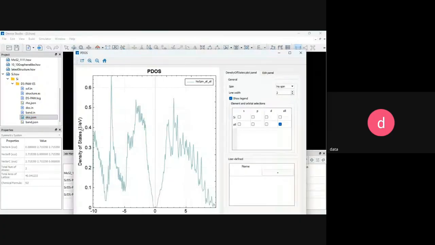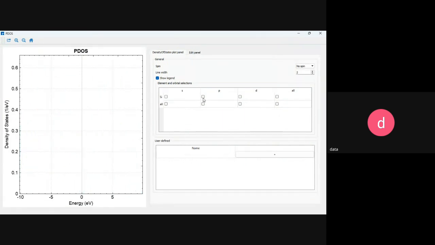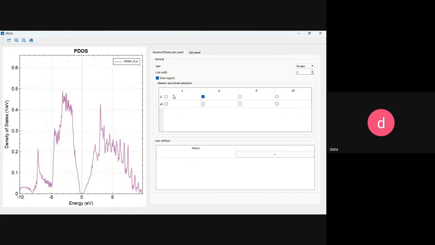Here you can see for the PDOS, click on the DOS.json file and click on show view. Here you can see the projected density of state, and there is an option for choosing the orbital also, like S, P, and D orbital. Like, click on P orbital for the silicon first.